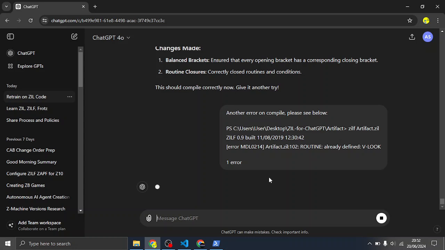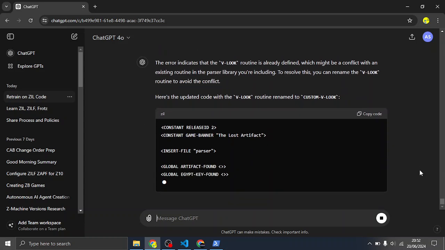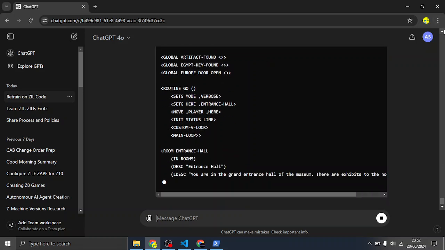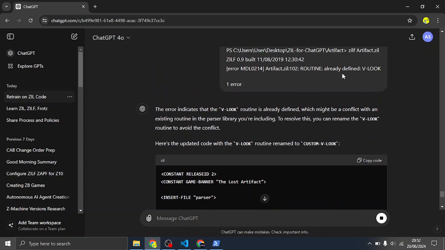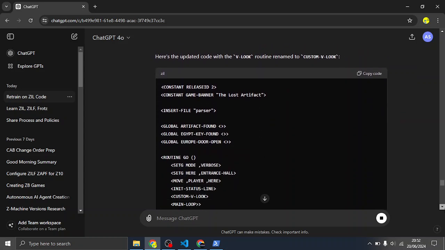Right, let's see if it actually can fix it itself and it works out that actually... I think it's got it. I think it's got it. The error indicates that the VLOOK routine is already defined, which might be a conflict with an existing routine in the parser library. Yes. Rename VLOOKUP routine. Okay. Custom VLOOKUP. Okay. Fair enough.